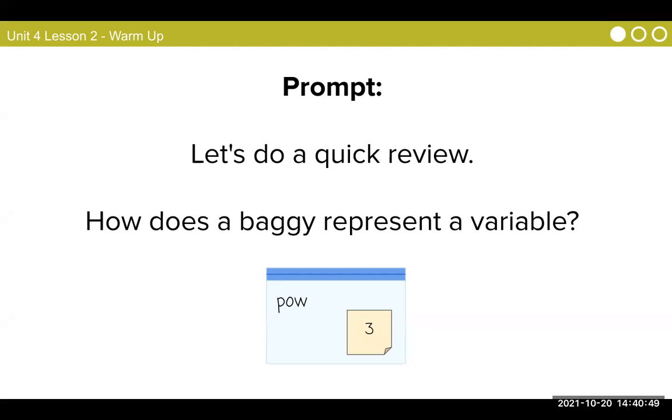How does a baggie represent a variable? Remember, we declare our variable with var. For this, it would be var space pow. Pow is the variable we've created.